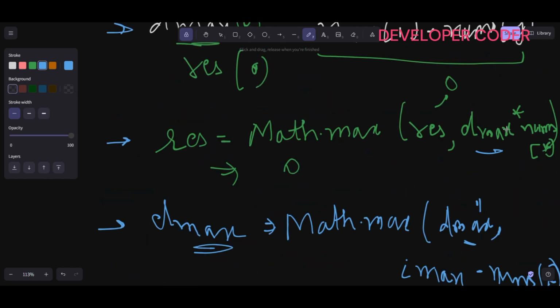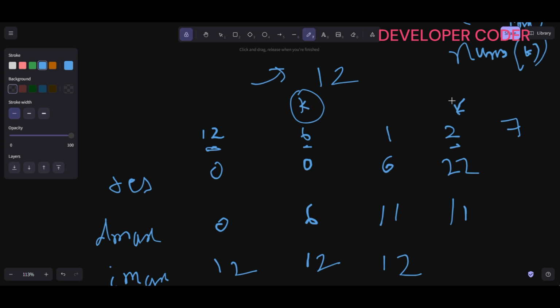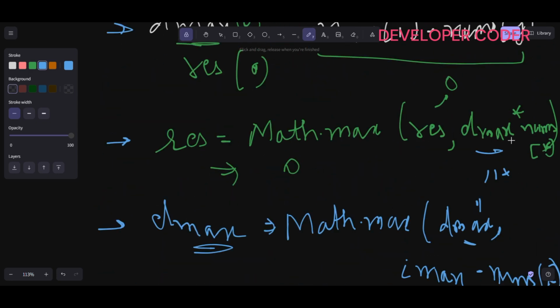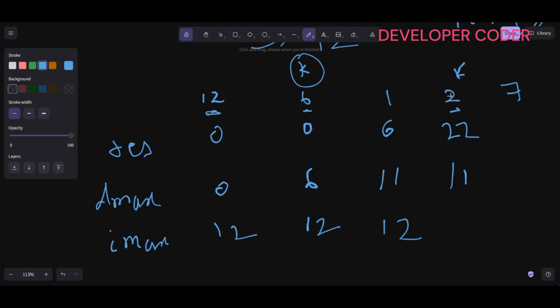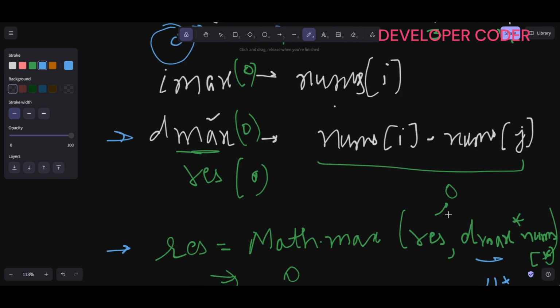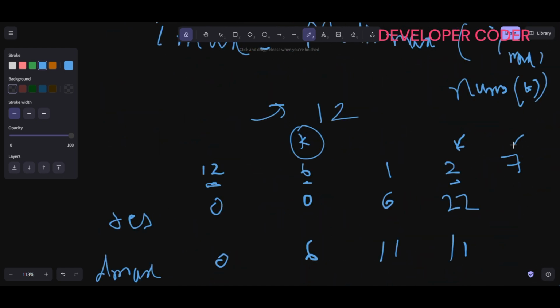Dmax and result: dmax last time was 11, and nums this time is 2, 22, and the last time result was 6, so here keep the max, 11 into 2, 22. So how is this coming? Result is math.max of previous result 6 and dmax into nums, 11 into 2, 22. Now imax will remain same only, 12. Now again we have to calculate the result. Last time my result was 22. Now see carefully here, last time result was 22, and this time dmax value is 11, 11 into nums. Nums value is 7, so 11 into 7, we will get 77. So note this 77.